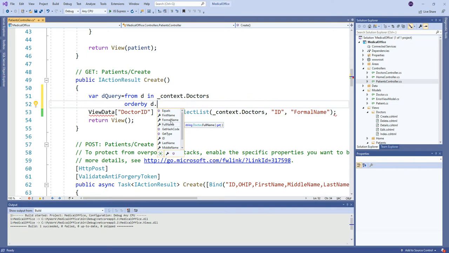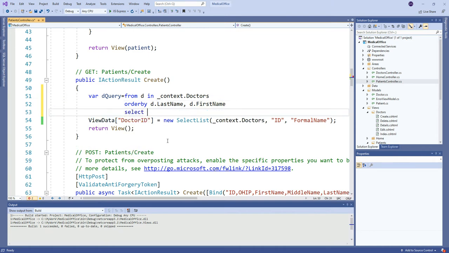Now here's a good point. You might think, hey, why not just use the formal name? It already has it all put together. Trouble is this query is going to be executed against the database. And the database doesn't know anything about full name, right? It doesn't exist in the database. It just has first name, last name, and so on. So I have to order by last name, comma, then D dot first name. I could add the middle initial, but I'm not going to bother. Select D. Okay, so that's a nicely formed LINQ query using the expression syntax.